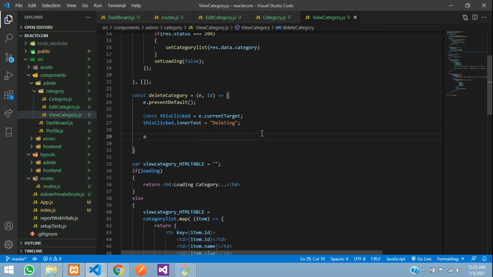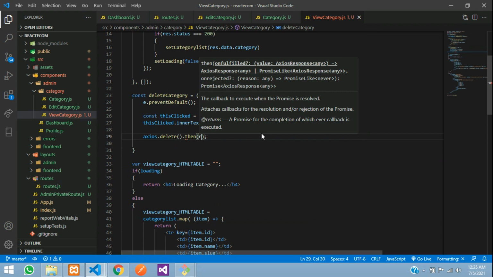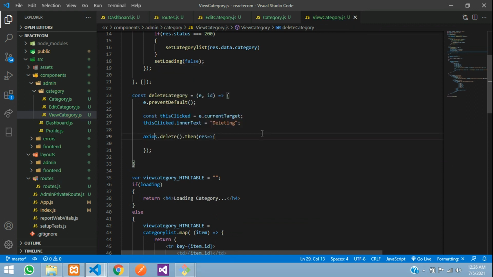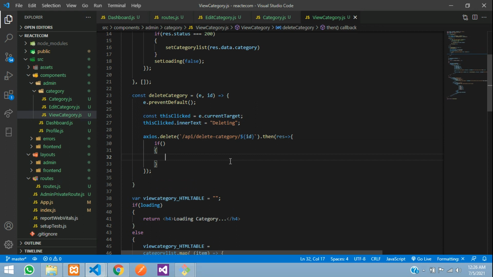And now let's use Axios to send the request. We will use the delete method, .then function with the response of your event. Okay, so let's create an API over here, backtick /api/delete-category/$ and you are getting this ID. So pass that ID over here. Perfect. So with this you are not going to send any data, and once it is success, you'll be checking over here: response.data.status is triple equal to 200, which means success.